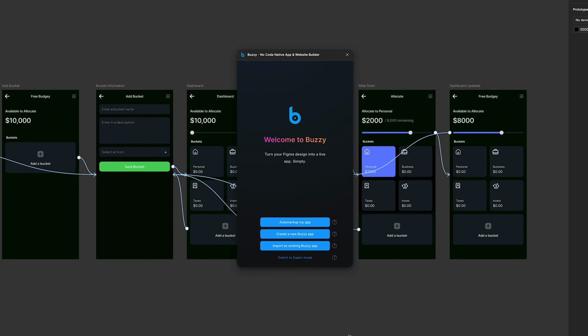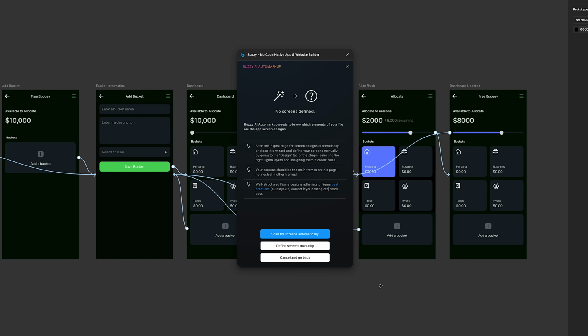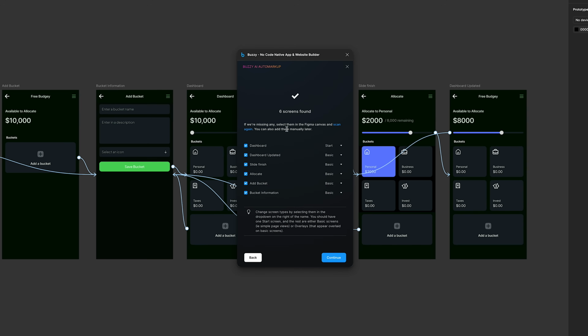So first we're going to click the Auto Markup My App button. Now, this says no screens are defined, so we can select the screens from our canvas, or we can just scan for screens automatically. So I'm going to choose that one. Okay, so it's found 6 screens. Now, you can select the ones that you want to mark up. You don't have to select them all.